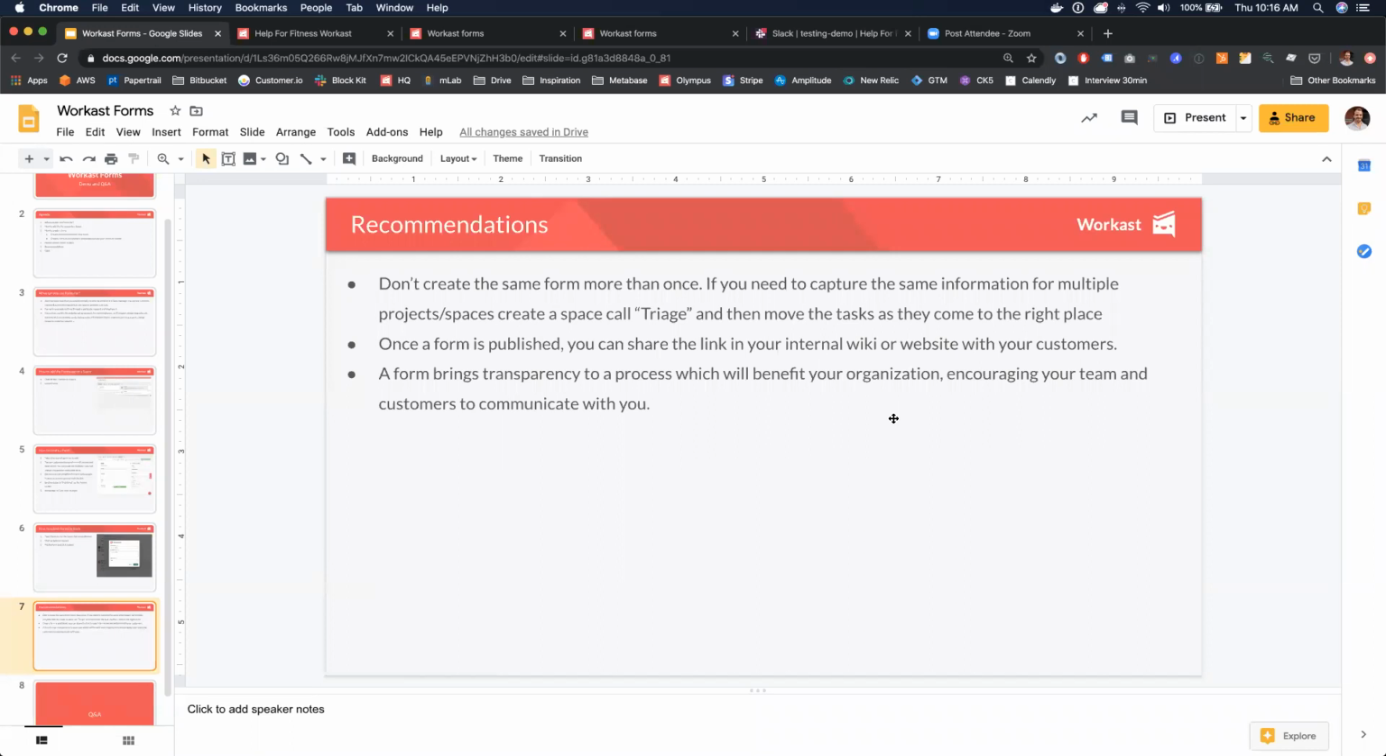Once a form is published, if you don't share the link, that link is not self-discovery. So you have to make sure that you include that link in your emails or in your wikis or your website with your customers. And finally, forms are also a way to bring transparency to your process.